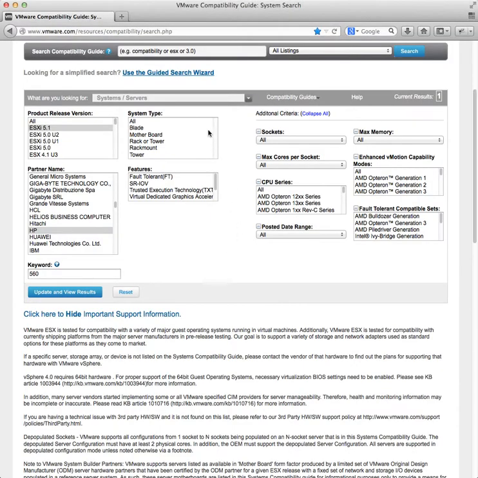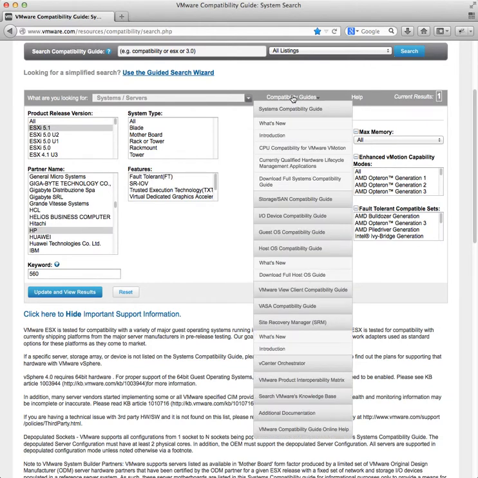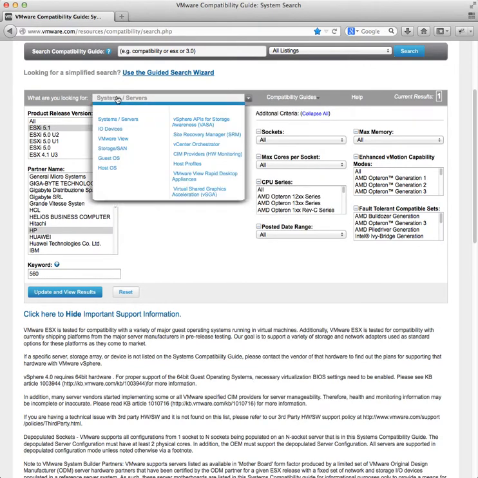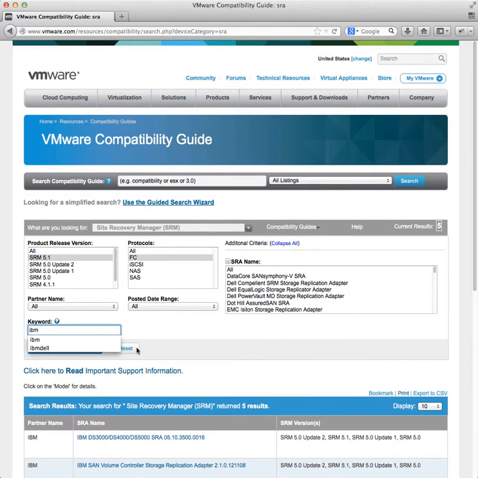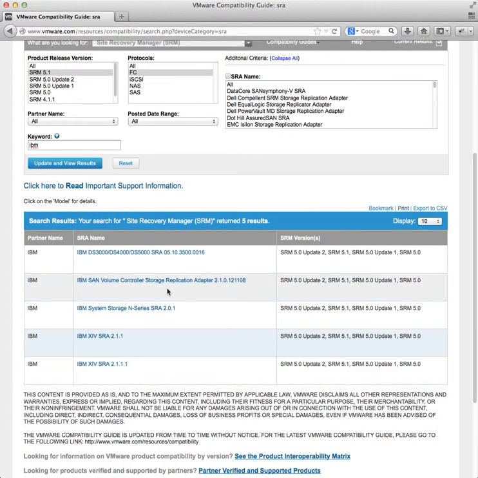Okay, I'm going to close this. I want to show you another portion of this. If you mouse over here, you can see Site Recovery Manager, and down here it will move you to Site Recovery Manager. Say I choose 5.1, I choose FC, and I choose IBM. I will see all the storage supported in IBM that supports SRM 5.1. Just take note of this, because it doesn't mean that the latest will be on the first list. In this case, it's actually on the second.